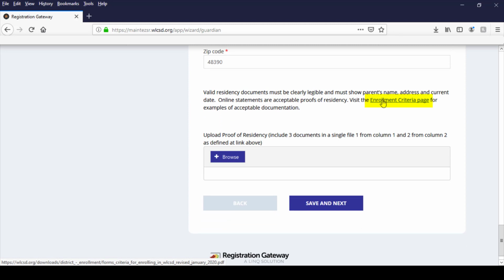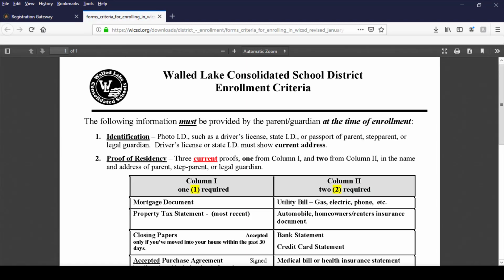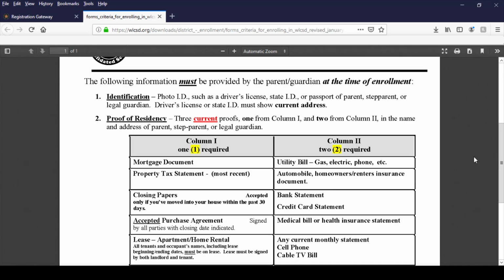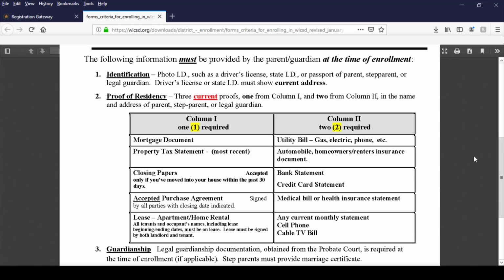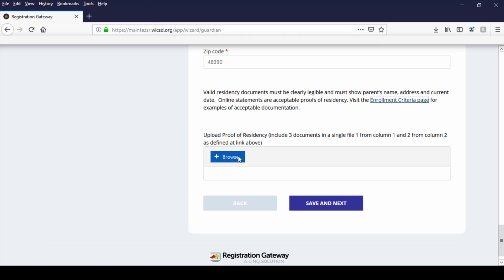Click on the Enrollment Criteria link to open the instructions related to this field. You will need to upload 1 item from column 1 and 2 items from column 2. You could choose to upload these documents now or later if you requested the link as a text message. Once all required fields are completed as necessary, click on the Save and Next button to move to the next step.